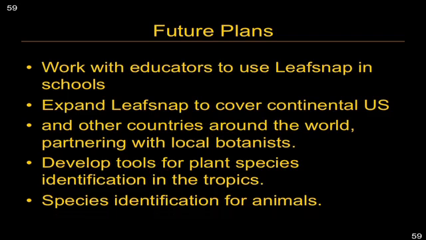LeafSnap only covers the northeastern United States, and I think it would be much more useful if we could expand coverage to the continental United States. There's not really any technical problem in doing this, but there's the logistical problem of getting all the images that we need to cover. We have about 200 species of trees, and we need about 900 to cover the continental US. We've also talked with people in some other countries about building versions of LeafSnap, and we're hoping that there'll be a version for the United Kingdom coming out next summer.